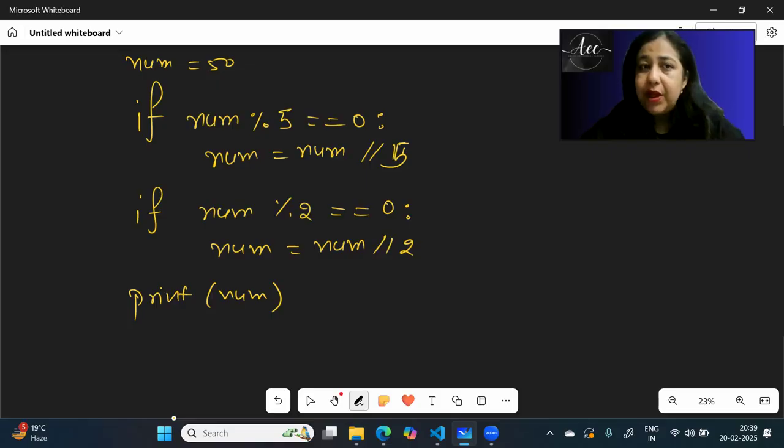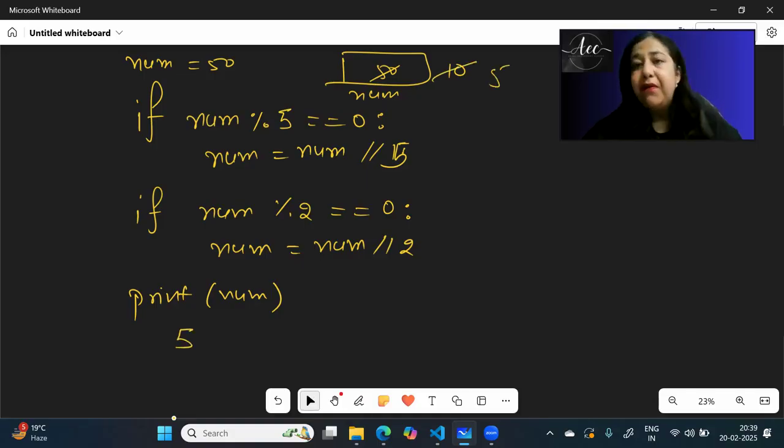So now the value will change, this is your num, which was 50, and it will change to 10. And now it's going to check this condition. Num mod 2, 10 mod 2 equal to 0? Yes, it is. Divided by 2, so you get 5. So when it comes out, it will be printing 5.